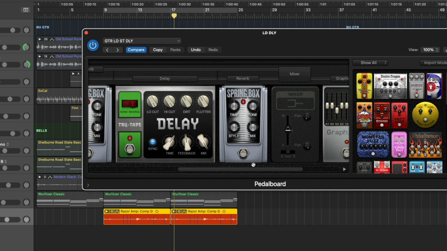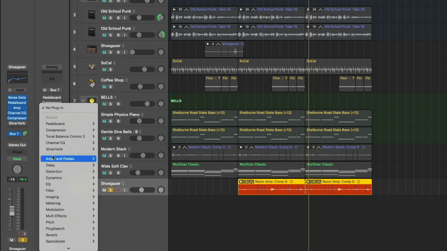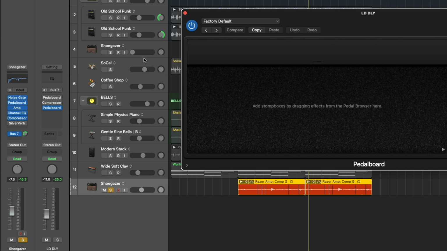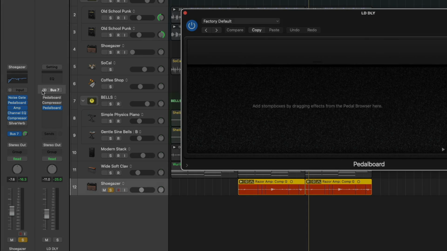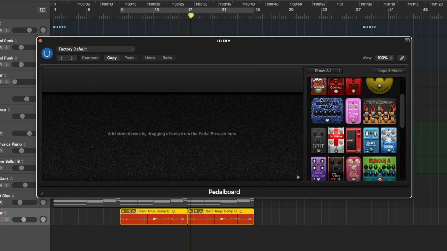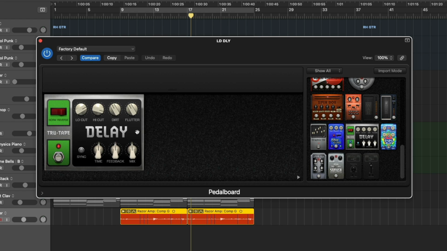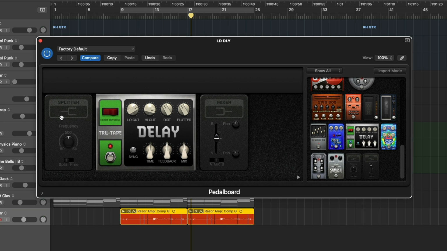Let's actually rebuild this Pedalboard instance by opening a new instance of Pedalboard. Let's bypass the two plugins, open a new audio effect, and go to amps and pedals down to Pedalboard. And it's worth noting that this aux is a stereo aux, right? So from here, I'm going to navigate down to the True Tape Delay, drag it into our Pedalboard. We're also going to drag in the splitter and the mixer. They go hand in hand, so if you drag one in, you get both.